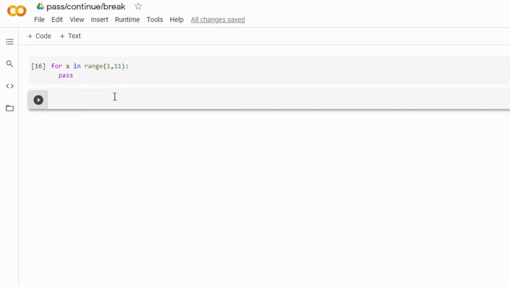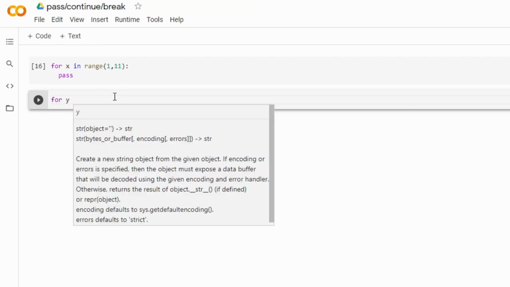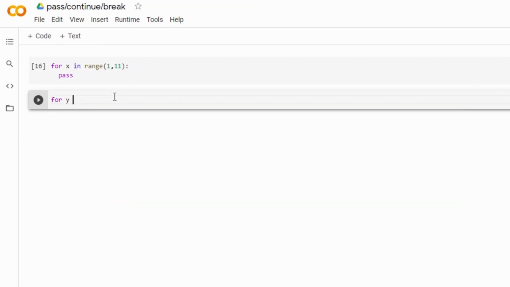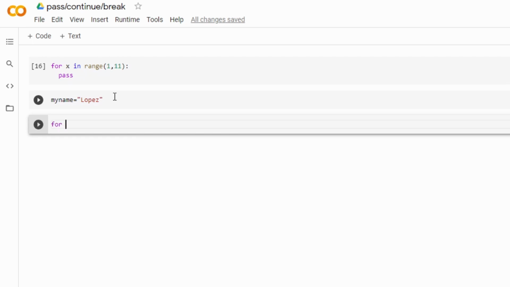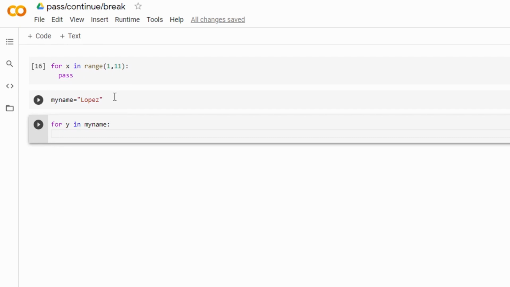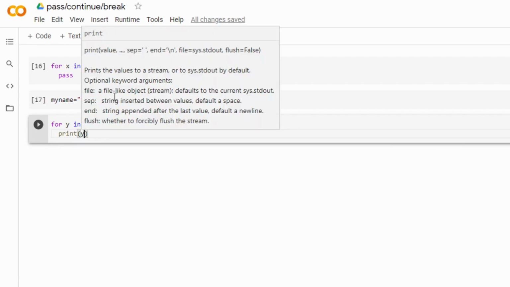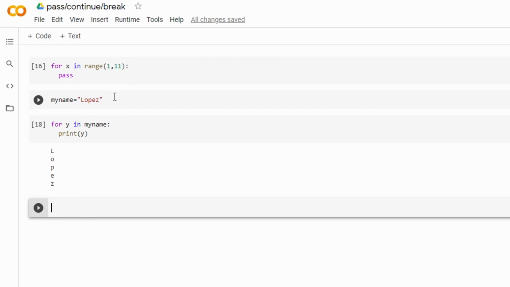Now for the next one, we're going to be again using for loops, and it's going to be continue. We're going to say for y, and actually wait, let's first create ourselves a variable. My name is equal to, let's say, Lopez. Alright, and we're going to say for y in my name, print y. So it printed Lopez for us.